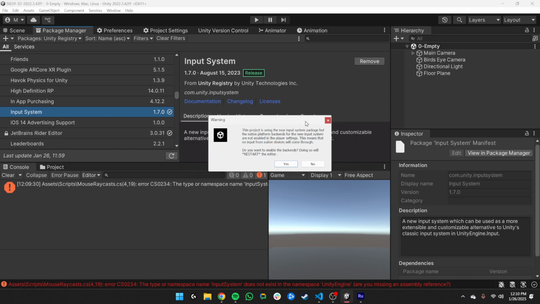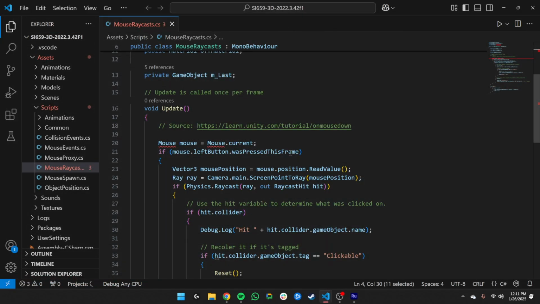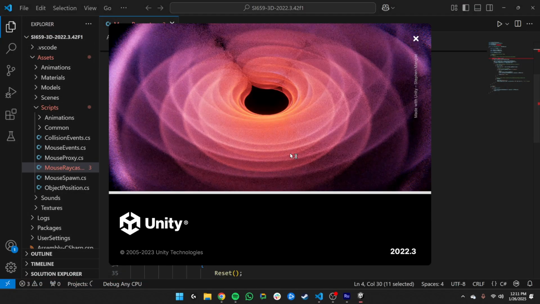And so it'll ask you, this project is using the new input system package, but the native platform backends for the new input system are not enabled in the player settings. This means that no input from native devices will come through. Do you want to enable the backends? You should say yes here, otherwise you have to do it later. Just say yes, and it'll quickly activate it and reload Unity and the project.